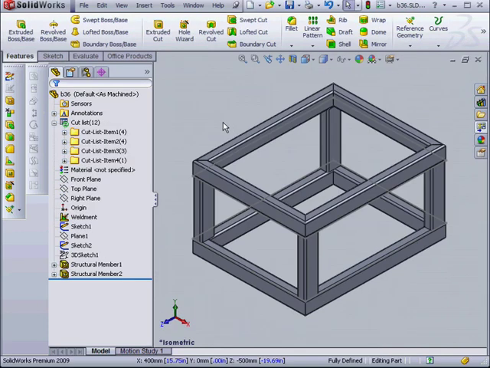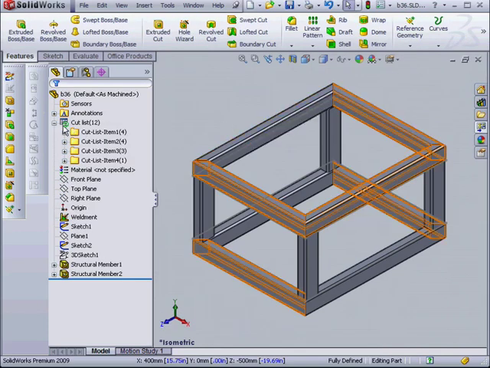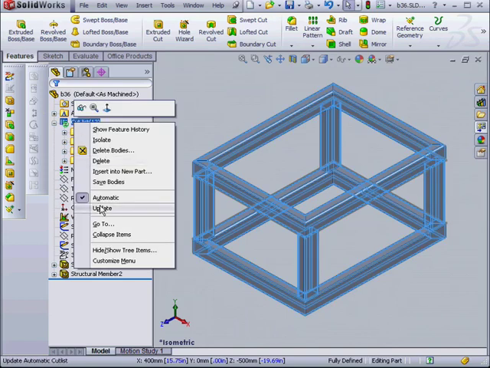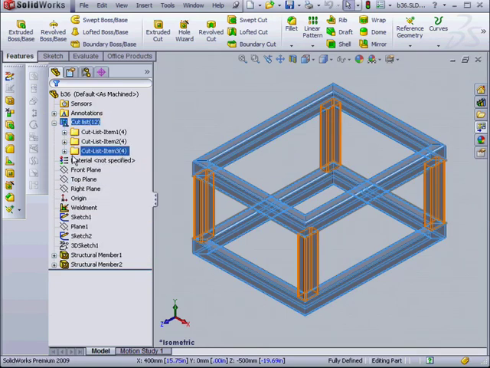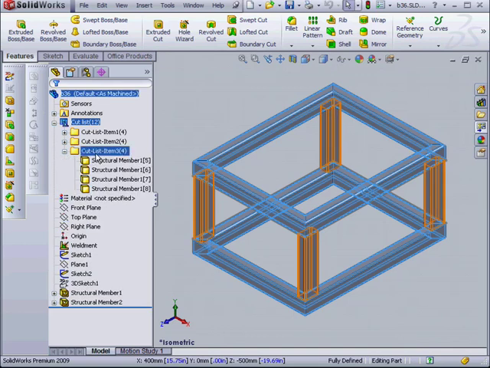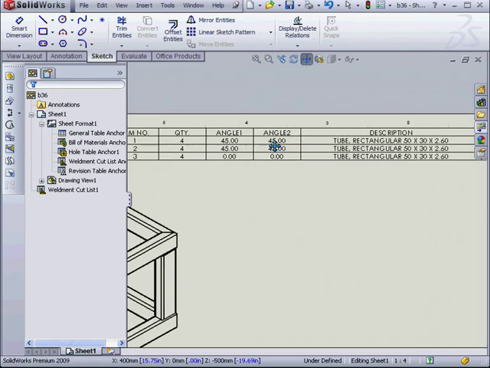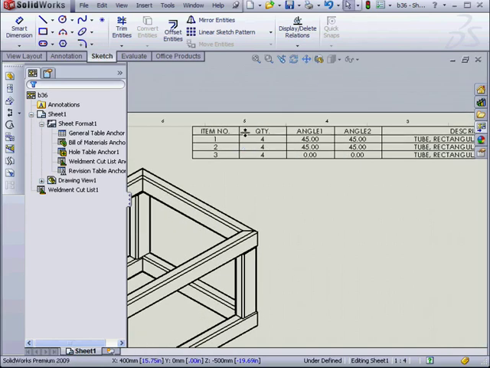Now we'll zoom to fit. This symbol here indicates that the cut list needs to be updated. Let's right-click and choose Update. Now the cut list item 3 contains all 4 identical structural members. Let's go back to our drawing document. We've got 3 items in our table now instead of 4.